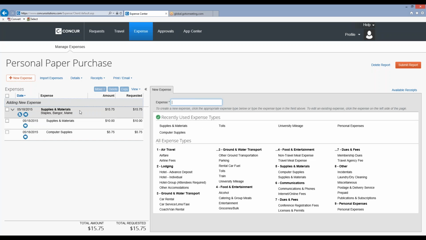Each of these itemizations can be allocated to different chart fields. So you can allocate at the top level, or you can allocate at the itemization level. They both have comments telling me what I did so that my approver knows what they are. And then I have the ability, so I can take a look real quick.